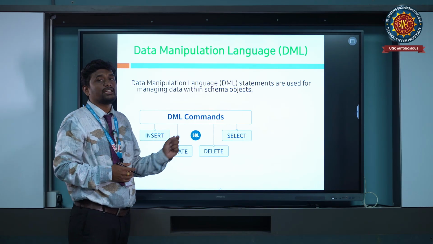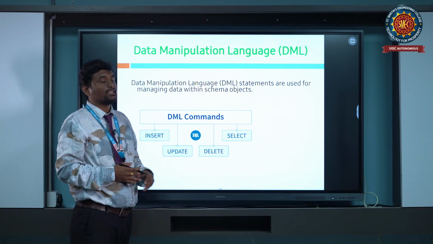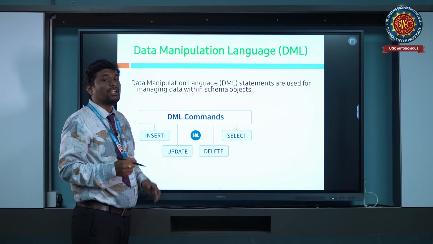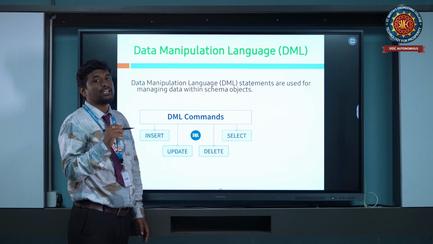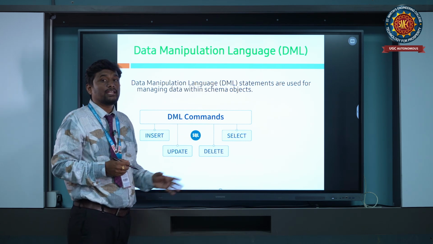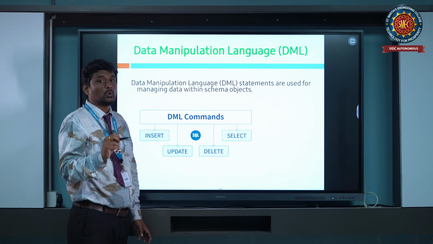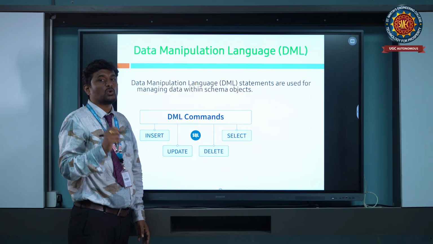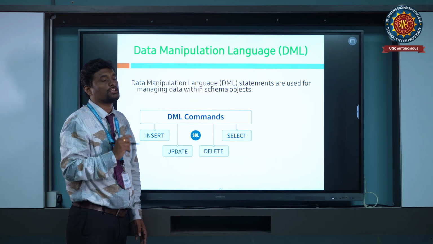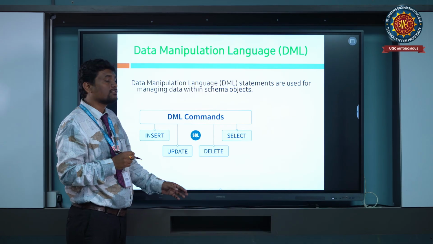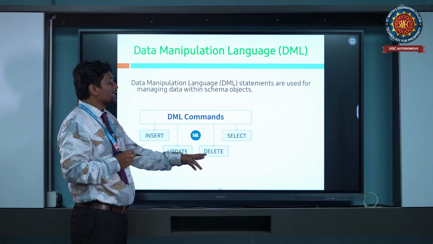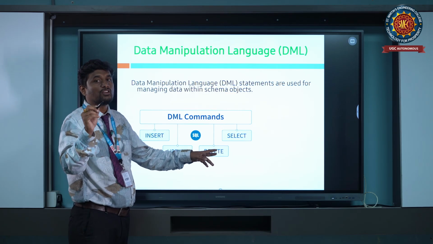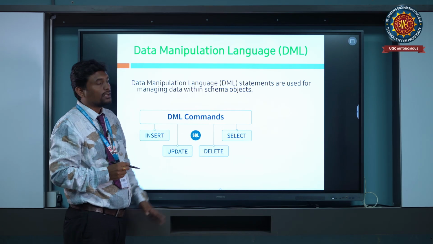And delete. Delete removes a specific row. The difference between truncate, drop, and delete: drop deletes the entire table from the database permanently. Truncate deletes thousands of rows, say 1000 rows, at a time. But to delete a specific row, I have 1000 rows but need to delete only one row, 549. That time: delete from table name where emp id equal to 549. That is the delete command.